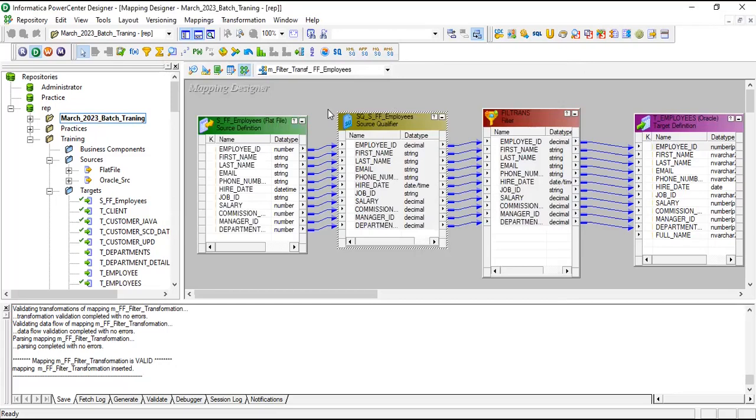Most of the interviews will ask this question, so keep it in mind: what is the difference between the source qualifier filter and the filter transformation filter? That is an important point. Number one. Number two, there is another important reason.